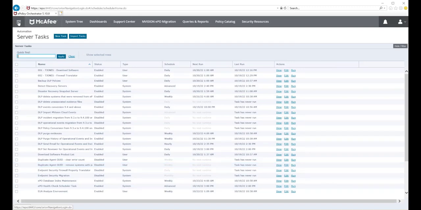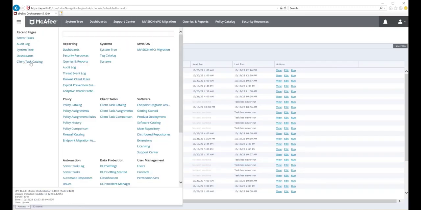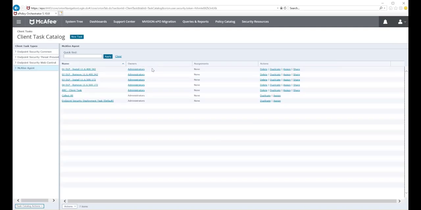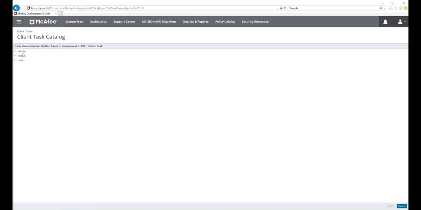We're going to go up to Menu, and we're going to go over to the Client Task Catalog. And over here, you're going to notice that we don't have individual users because they fixed that in a very earlier version of ePO. It's under an owners group, in this case called administrators. So if Tom goes away, it's going to fall back to the administrator or the admin of the ePO application.